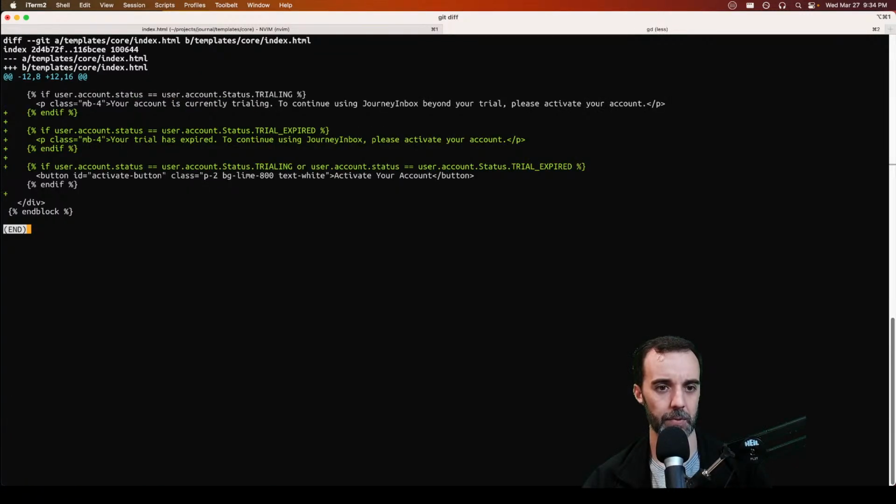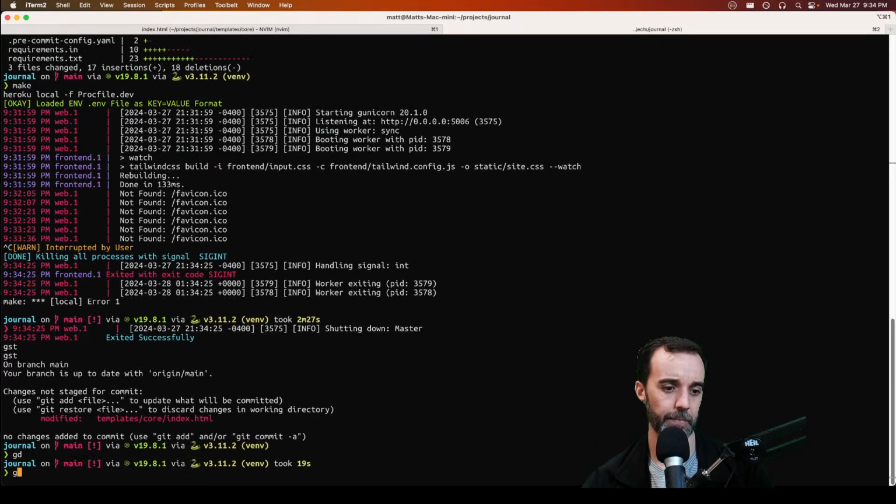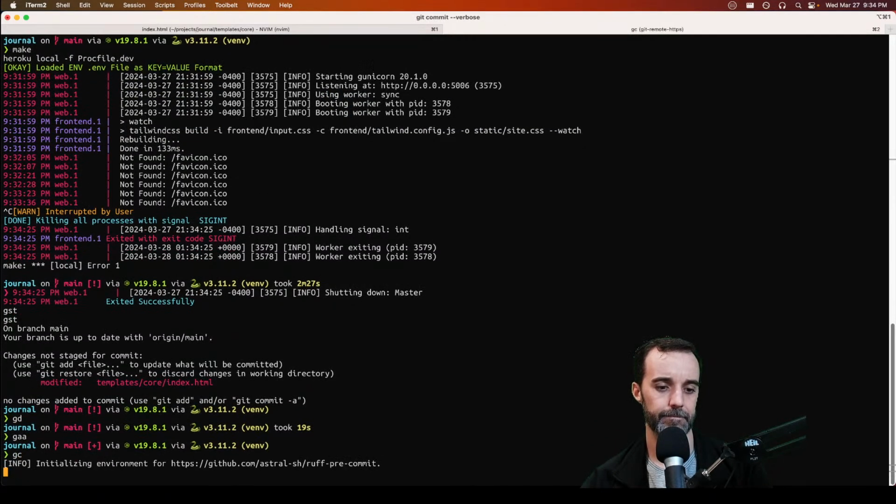We've got a couple lines. We've separated the messaging from the activation button. The activation button needs to stay right where it is, especially because it's using an ID. So that has to be one unique element. We can't copy that around and have that for multiple places. And then we've got a message for each of the two states that matter here. So that feels right. Let's commit that. And we've got to wait for pre-commit to install the new version of Ruff.